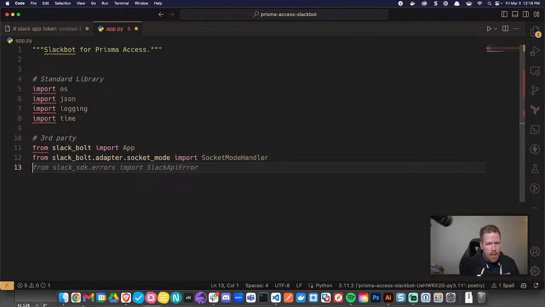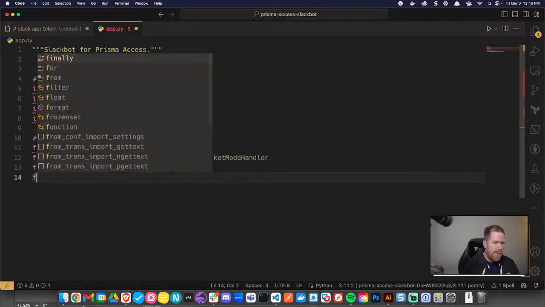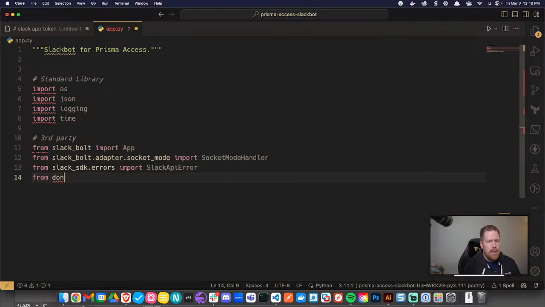We will run into a lot of problems. Oh look, my IDE is good. Yes, we're going to run into problems, so we want to import the Slack API errors to help our debugging. Anything else? From dotenv, import load_dotenv.